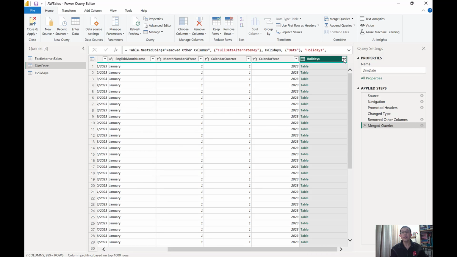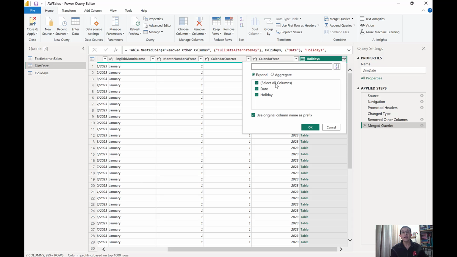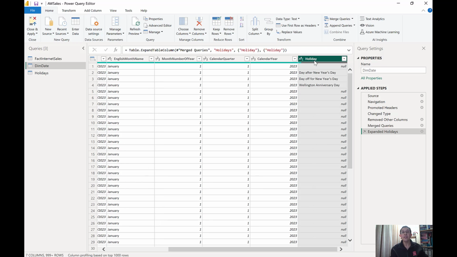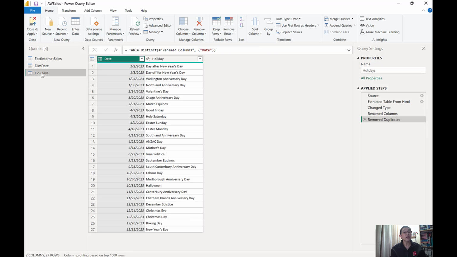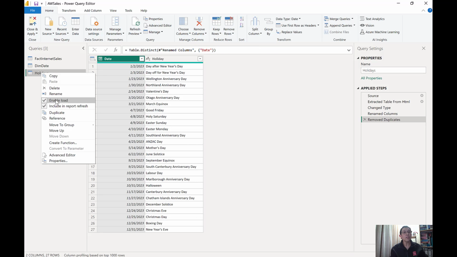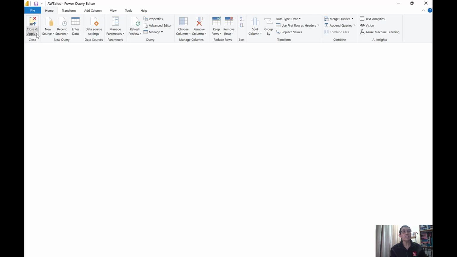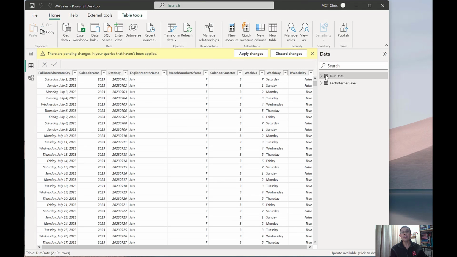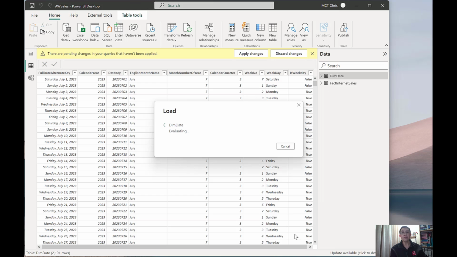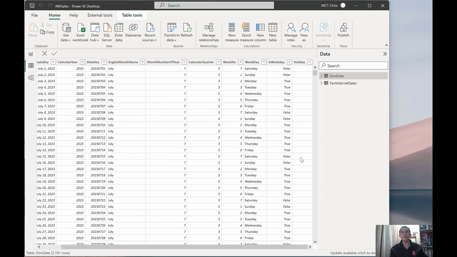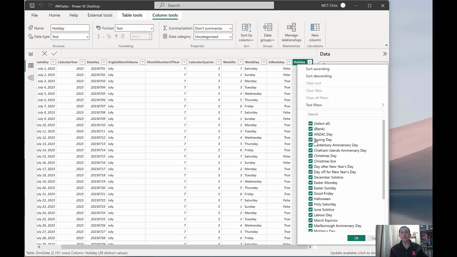All we need to do is expand this and just choose the Holiday, and then that will now be inside our dim date table. I'm going to right-click this Holidays table, and I will disable Enable Load, and then after that hit Close and Apply, and then that will now be added onto the dim date. And you can now see that we've got the Holiday column inside the dim date, and it will list the holidays.